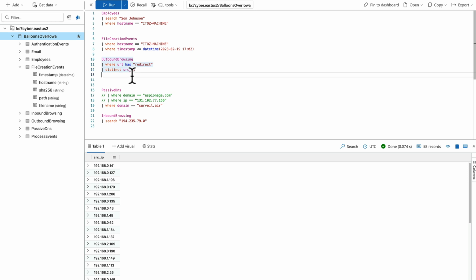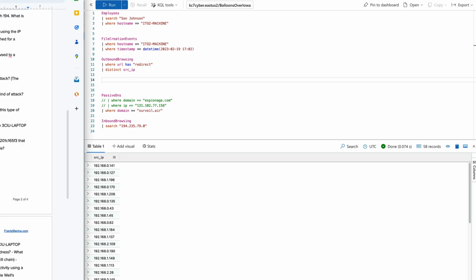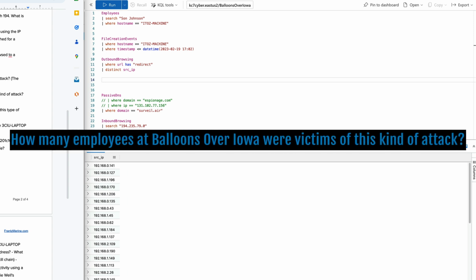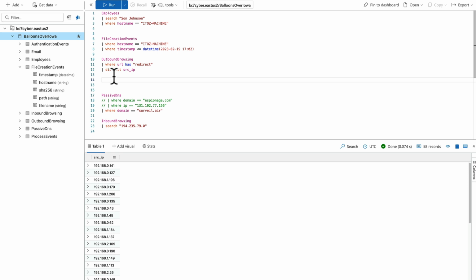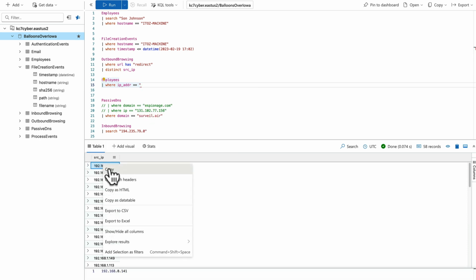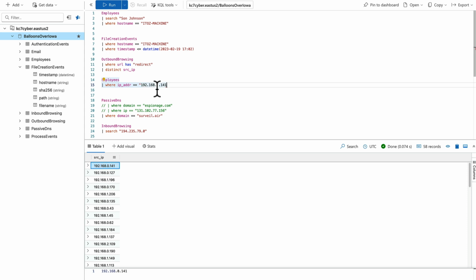Now here's the other part of this, and again we have to go back to our question to make sure we're asking the right questions and answering the right questions. It says, how many employees at Balloons Over Iowa were victims of this kind of attack? So it means I need the employees table. In the employees table, I want to get the source IP address. So I'm going to say employees, and I want the IP address where IP address, double click, equals, let's just say one of these. So I'm going to copy this, and let's just see if that works for me.